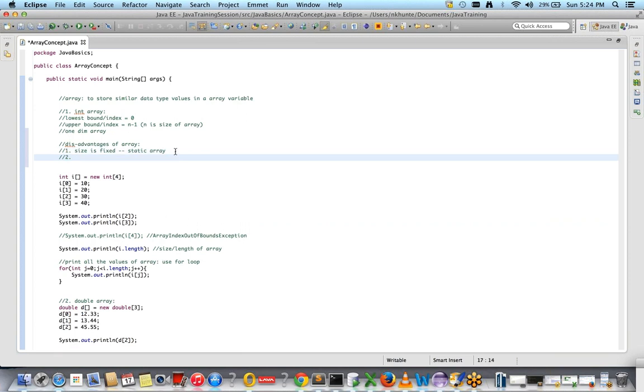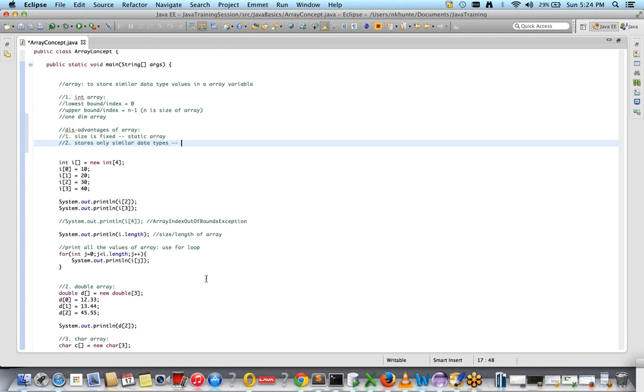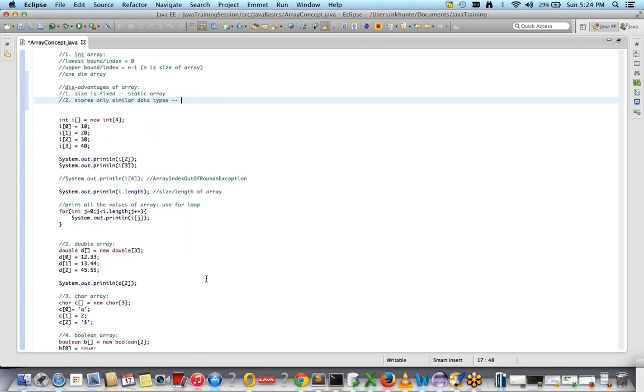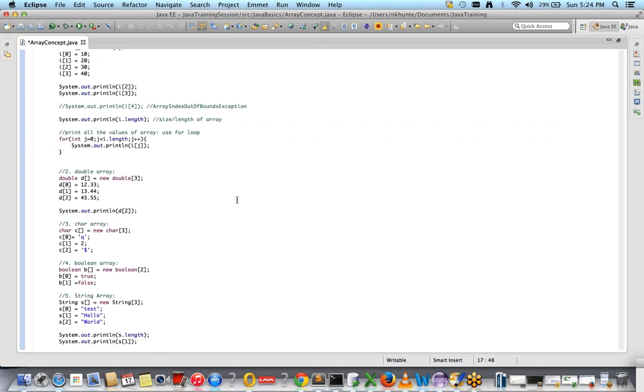The second disadvantage of an array is that it stores only similar data type values. Similar data type values means if you are declaring an integer array, you can store only integers. If you are declaring a double, you can store only double values. If you are declaring character, you can store character values. If you are declaring string, you can store only string values.